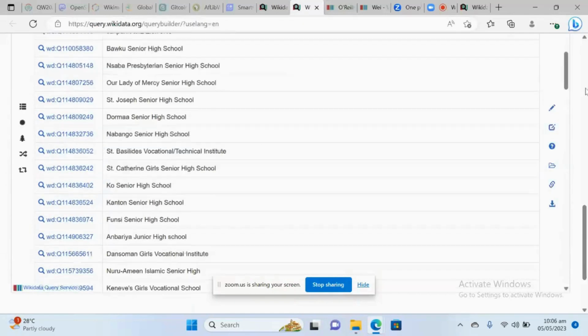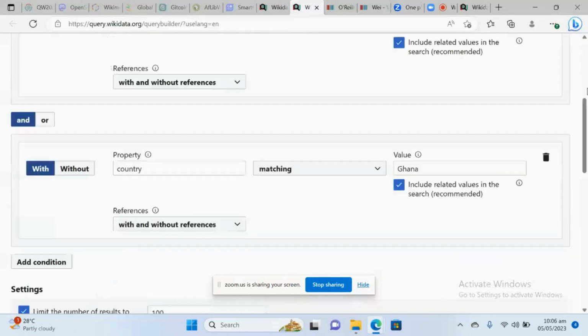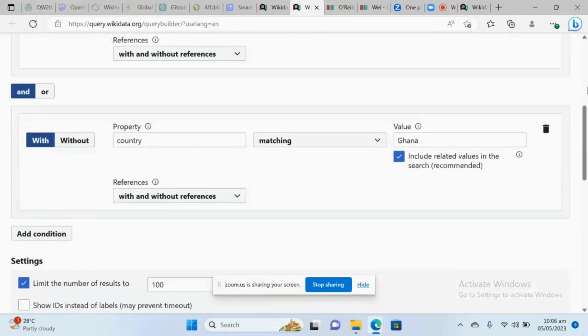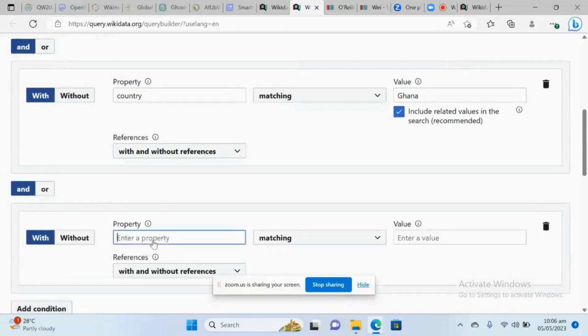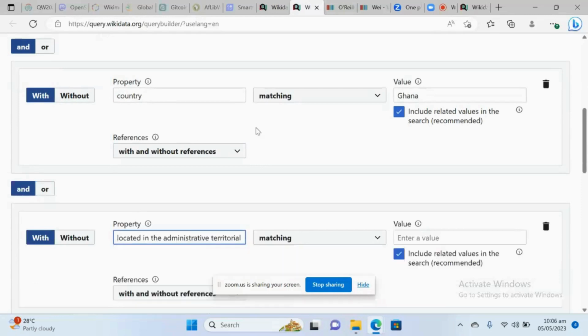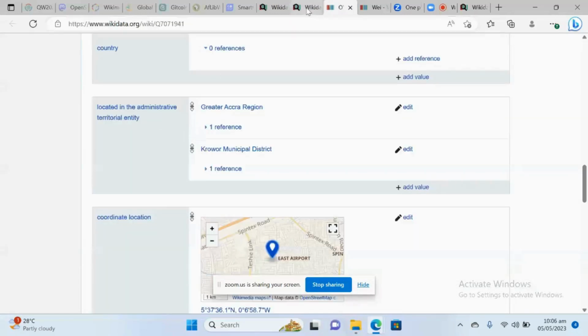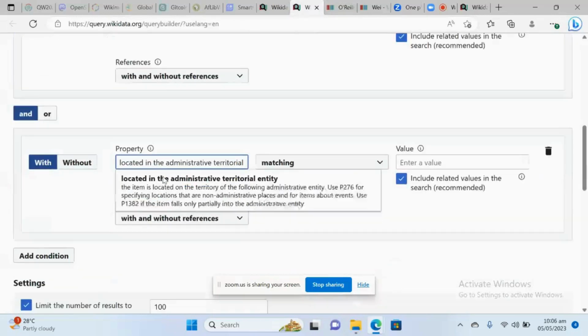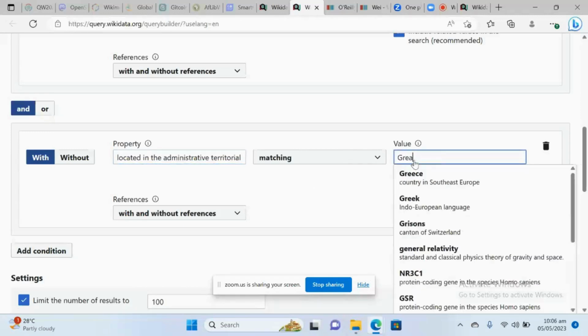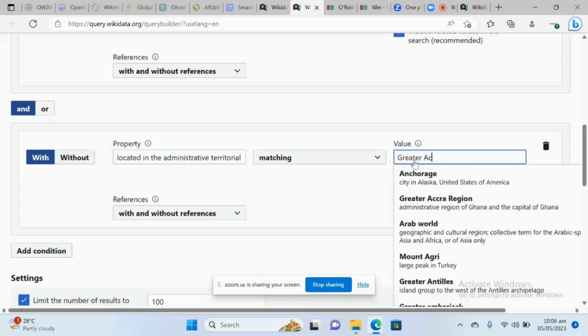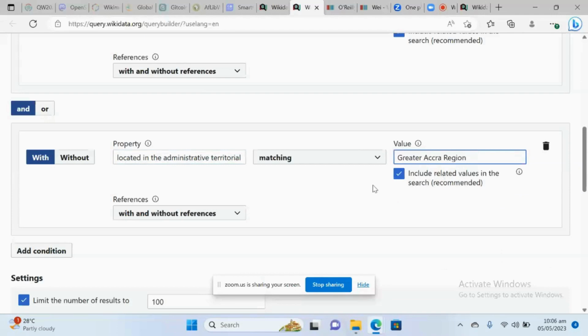So let me go back. We want to satisfy our third and final condition, so we want to add it. So located administrative territory entity. Let me have a look at it. Okay. So in order to get your condition, you can have a look at the item that you've queried, so that you can get the information that you need in order to query. So the value is Greater Accra region. Okay.